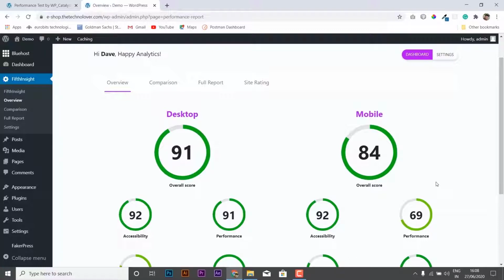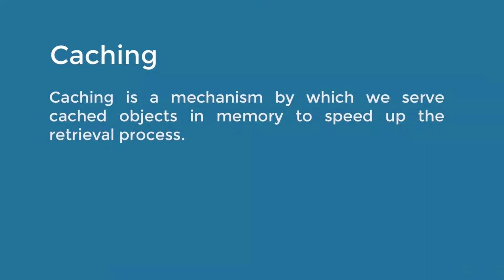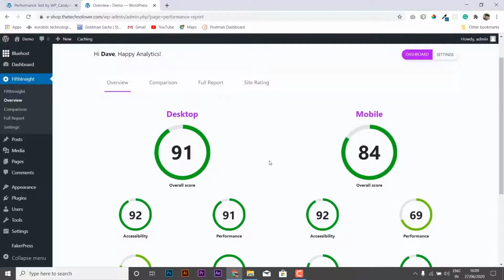So before installing the W3 Total Cache plugin, let's first understand what caching is. Caching is a mechanism by which we serve cached objects in memory to speed up the retrieval process. So what does that mean?